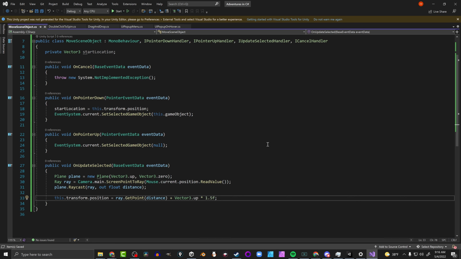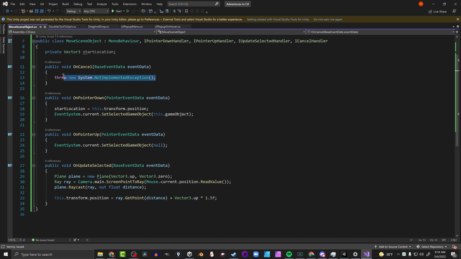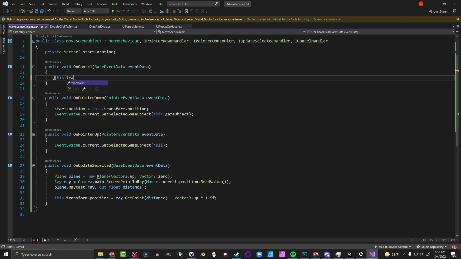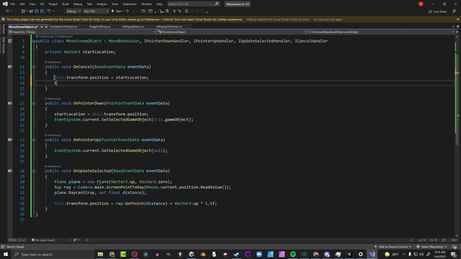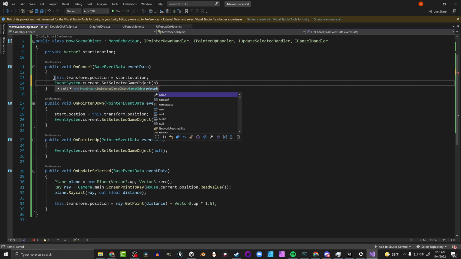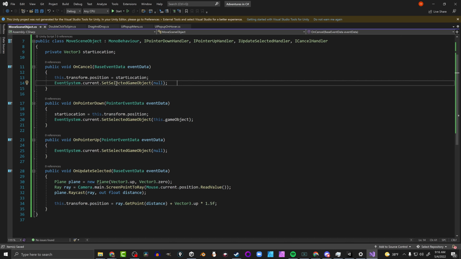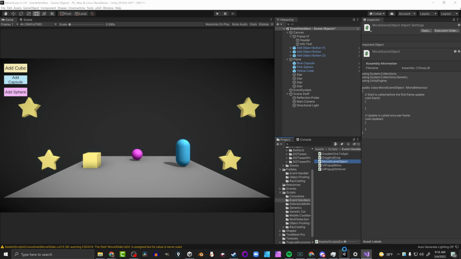All right. Last thing we're going to do is the on cancel. So here what we're going to do is we're going to say this transform position is back to the start location. And we're also going to say EventSystem.current.SetSelectedGameObject, also set that to null because we're not moving that object anymore. Let's save that, go back into Unity.